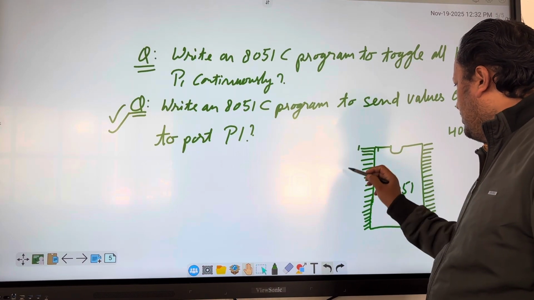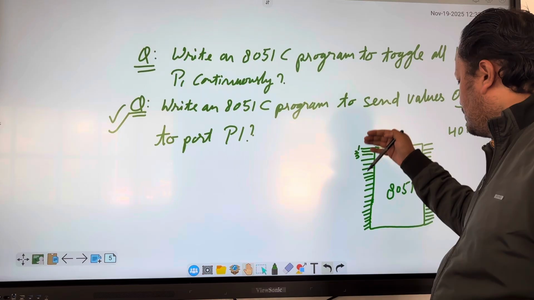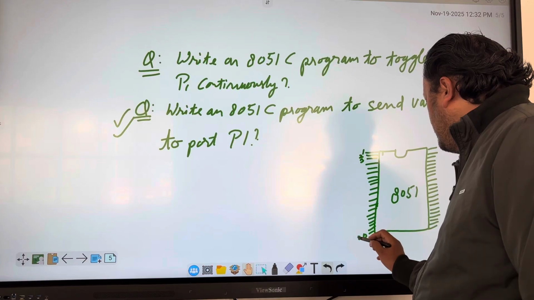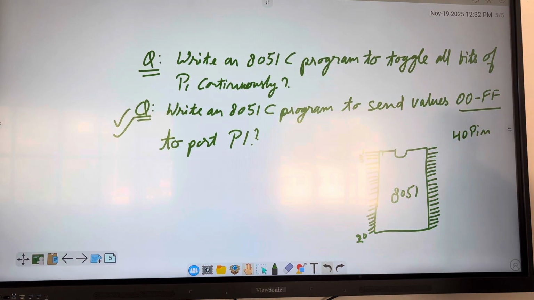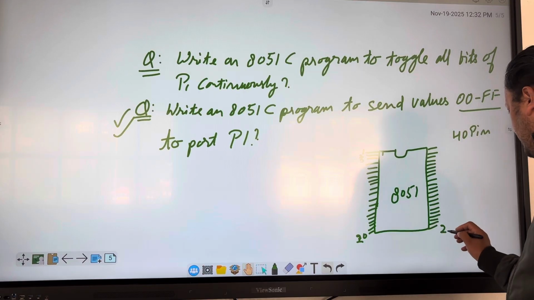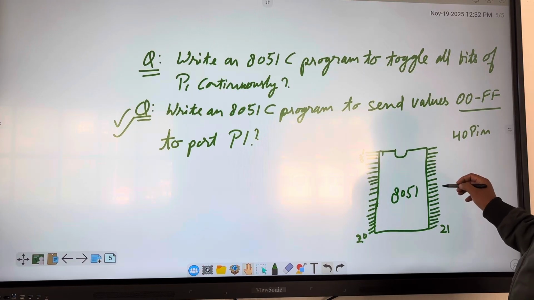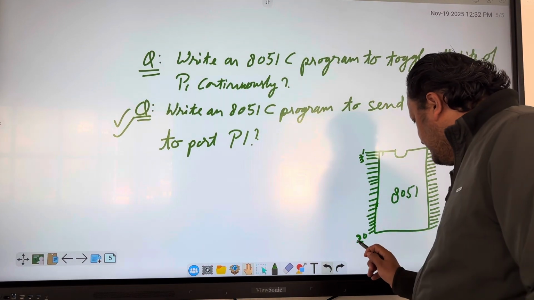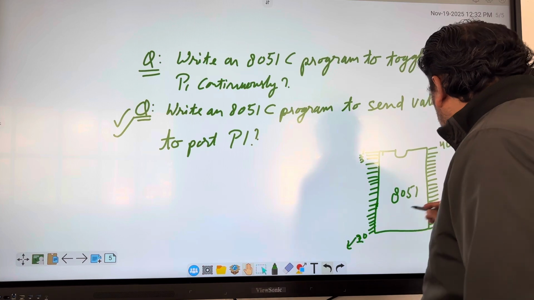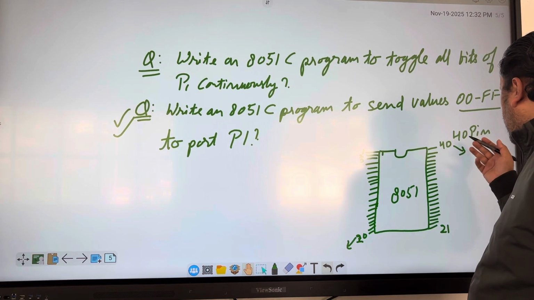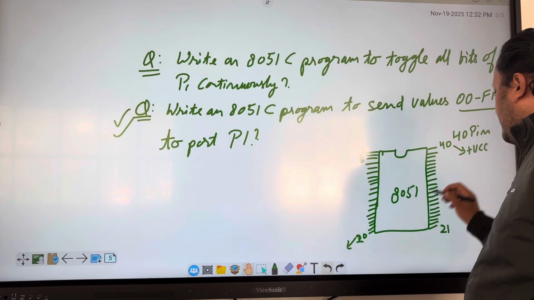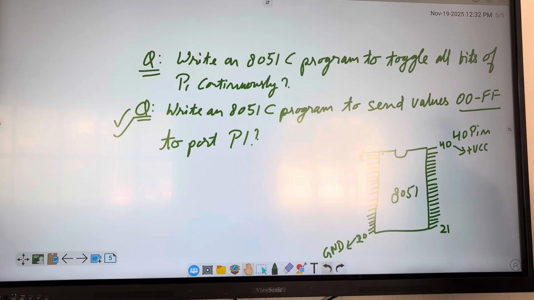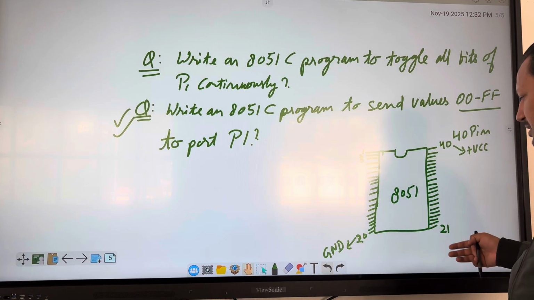This first one is pin number 1, then pin number 2, then pin number 3, and so on. This last one will become pin number 20, and then this one will be pin number 21, 22, 23, and so on. This will be pin number 40. Generally in an IC, we always connect this pin and this pin. We generally connect this pin to voltage and this pin to ground. And then you have other pins available.